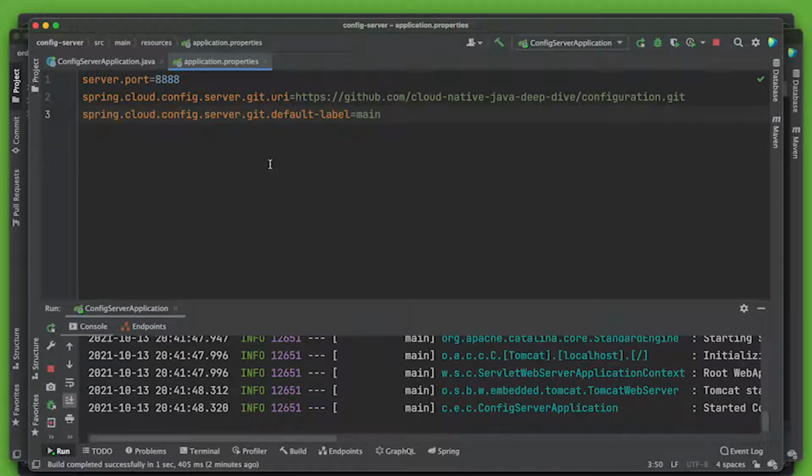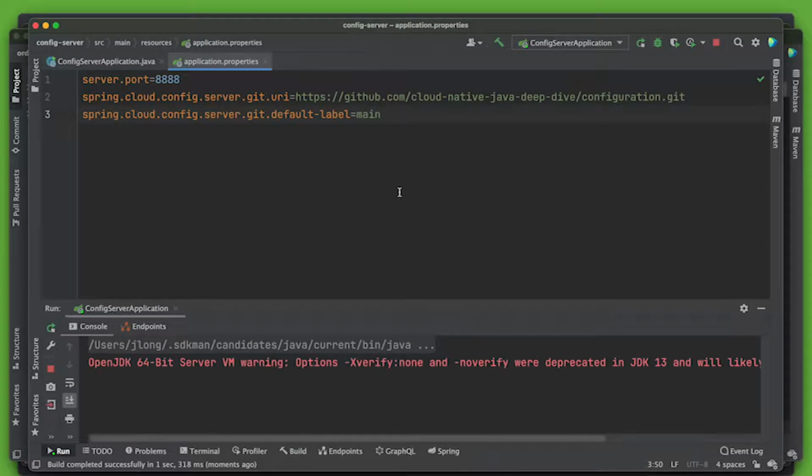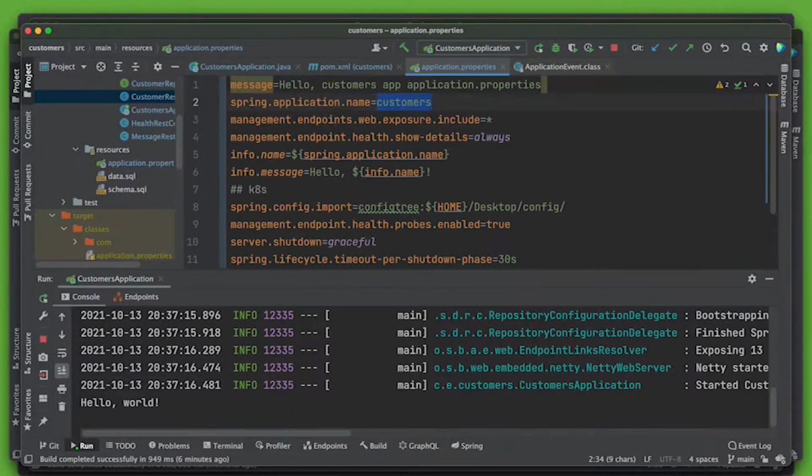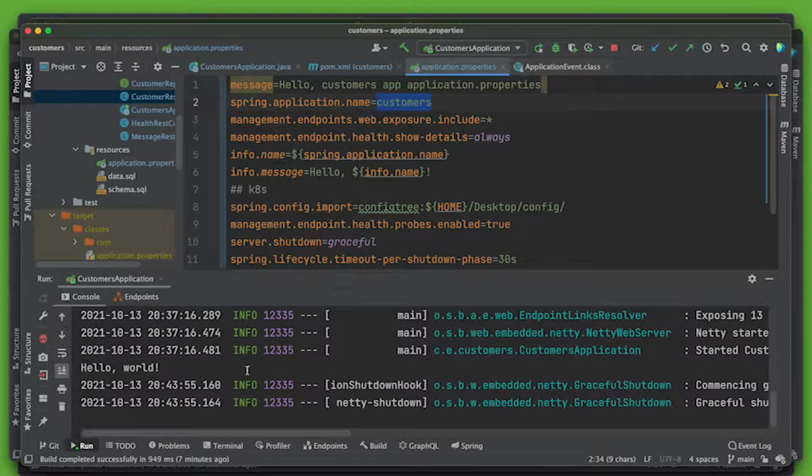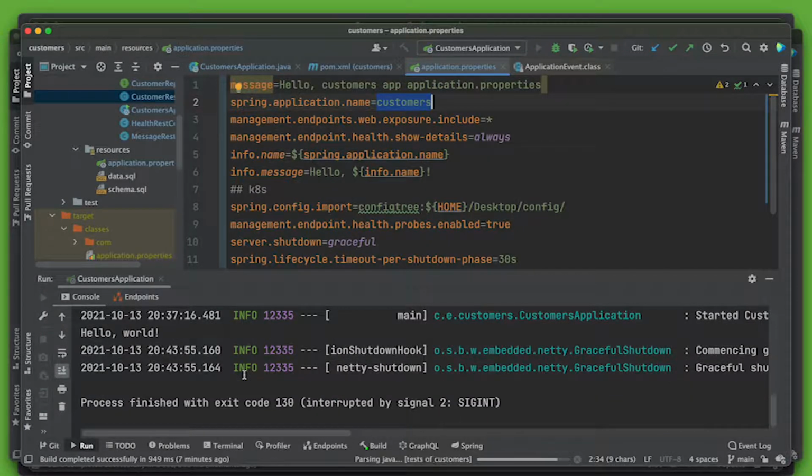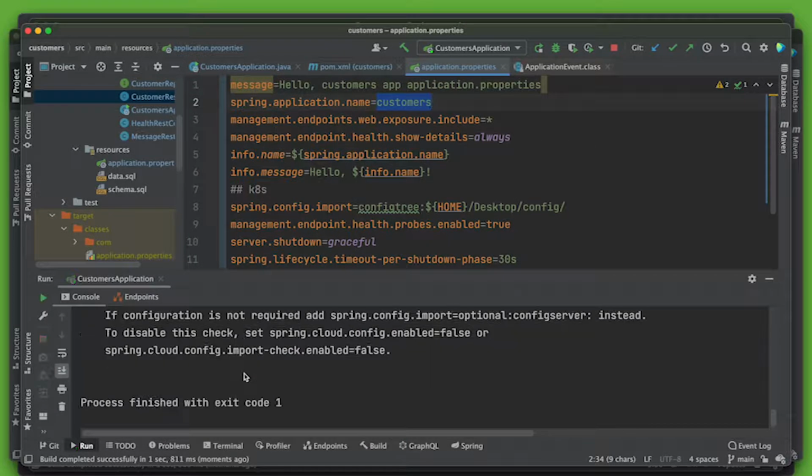So default label equals main. Make sure you specify that. Restart this, and then go to the customers application. Refresh this, or restart it. Okay, what did I do wrong?